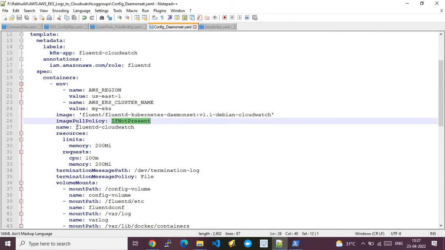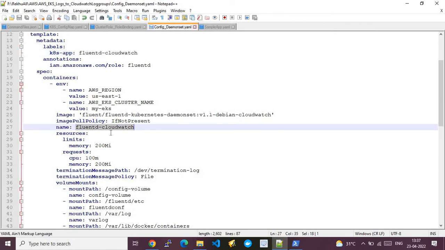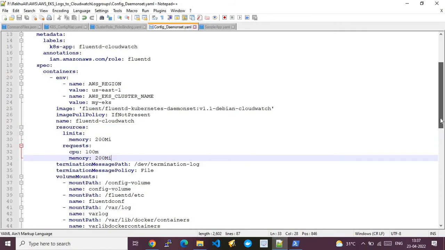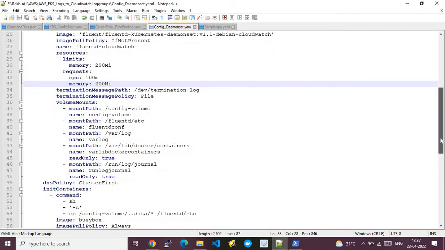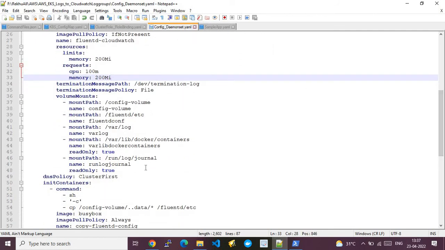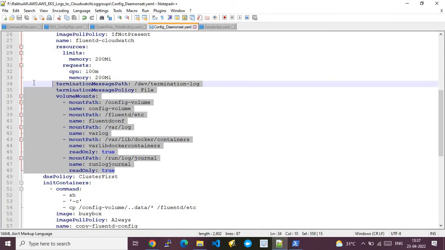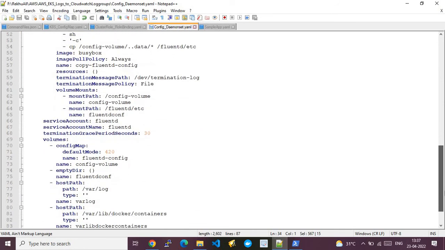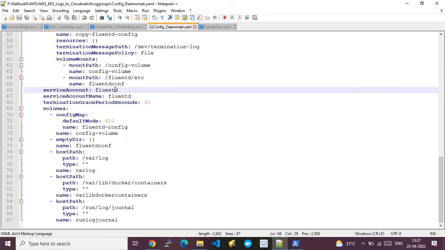Then the name is what we are giving, and we are specifying certain resource limits, like memory is this much and CPU is this much, and this is the requested memory that can be consumed by this pod or daemon set. Finally, certain configurations specific to this daemon set are done here. If you would like to manage it at the production level, you may have to go through this. Next, we are doing the service account mapping.